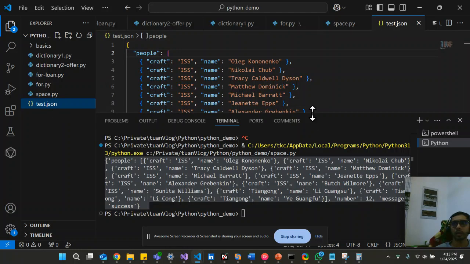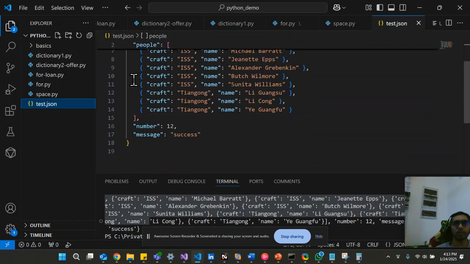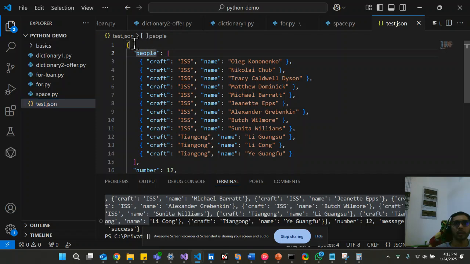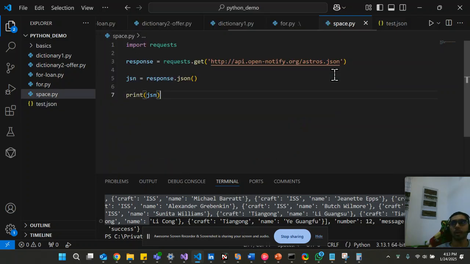If you put the data into a file, you can see there's a clear structure. It is JSON format, and the root one is people. Then the child or inner nodes, these are called nodes. Inner nodes have these properties, the craft and the name. What we want to do from this exercise is list these names, the names of those who are currently in space.